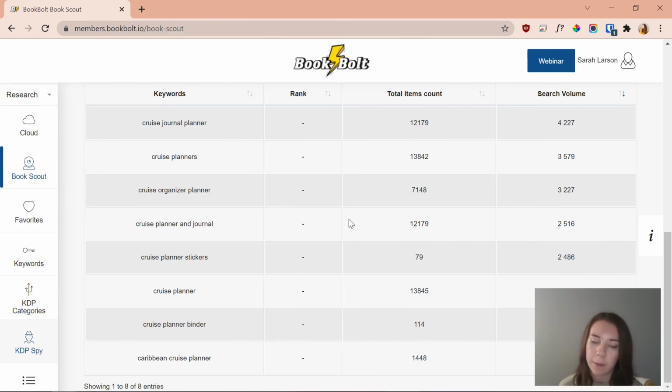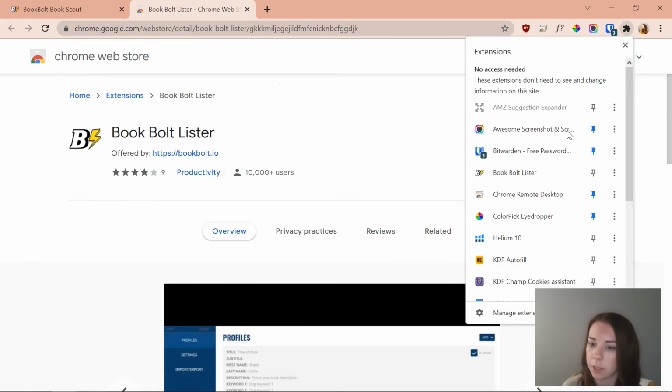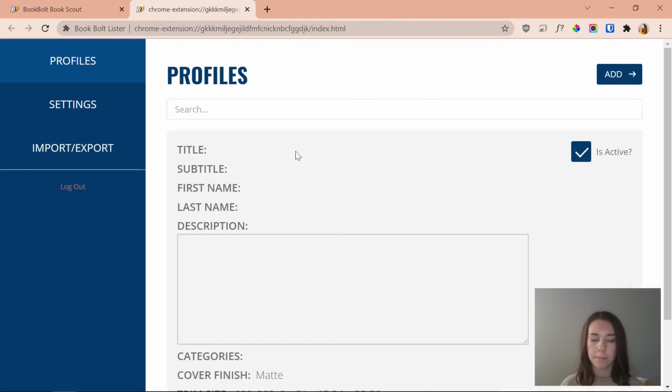And finally, now that we've figured out what niche we're going after, what keywords we're going to be targeting, let's build our listing. Right down at the bottom, we have the BookBolt lister, which again is another Chrome extension, which is honestly amazing. And I already have it, so I'm just going to come over here and click on it. And that immediately brings us to this profile section. This allows us to create profiles for your BookBolt listings and make it super easy to list a whole bunch of books really fast without having to enter all the same information again.